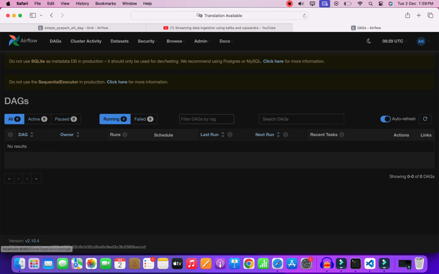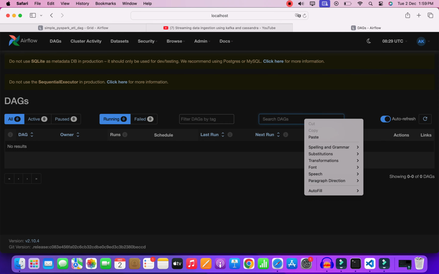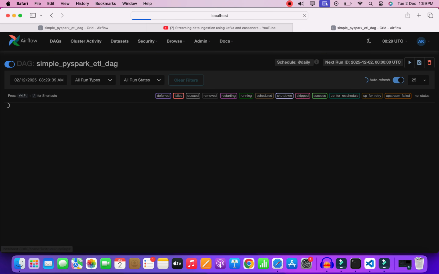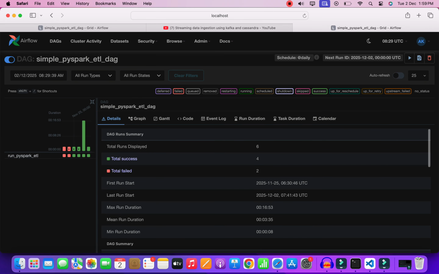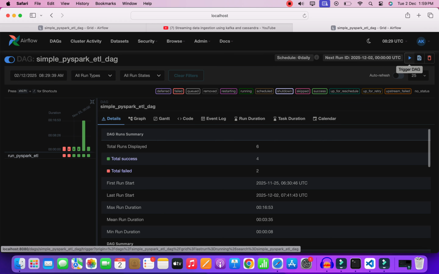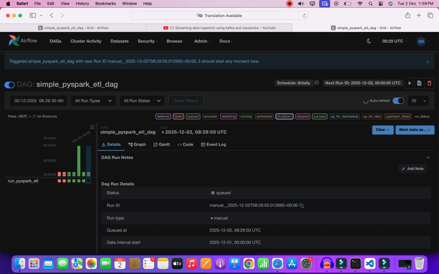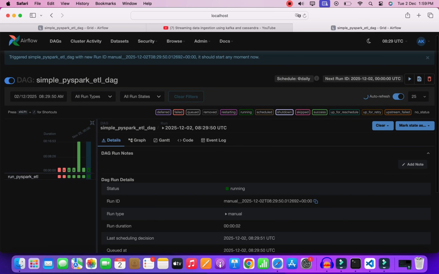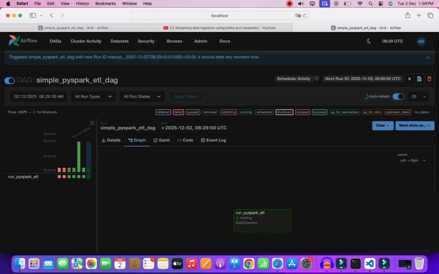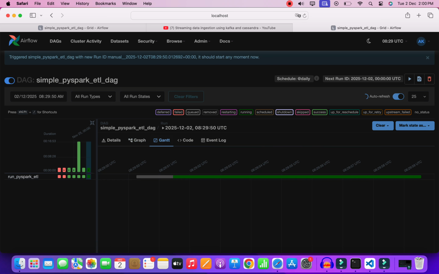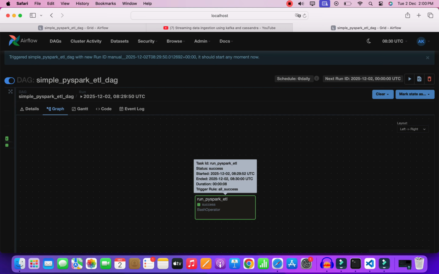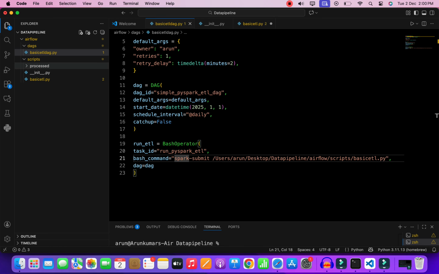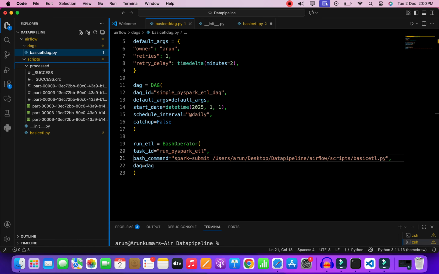Once it has started running, you have to go to the localhost server to see your Airflow page. On this Airflow page, you can go to the name of your DAG which you set and trigger the job. Now you can see the job has started running. Once it is done, you can go to the logs to see your output. Our job is completed, and you can see in the processed folder we have the processed file. So this is how you use Airflow.